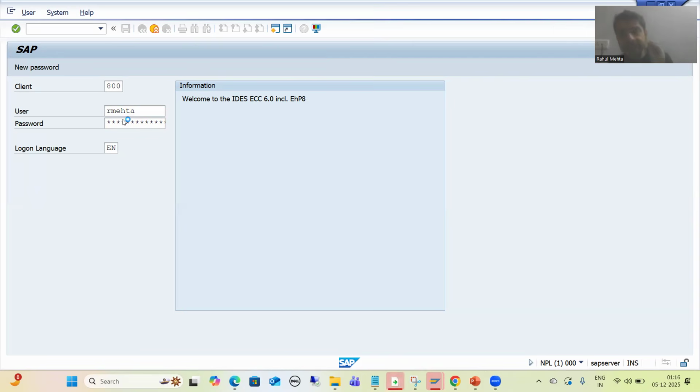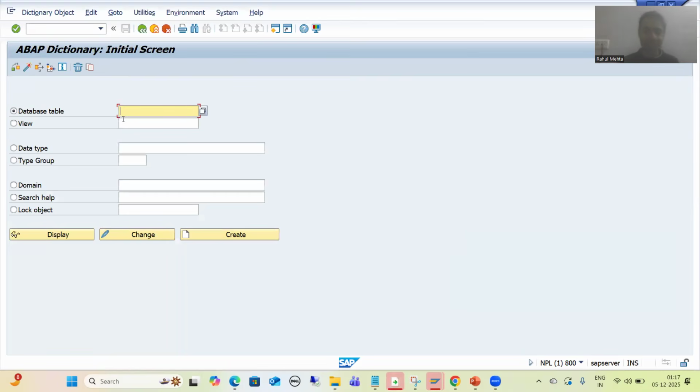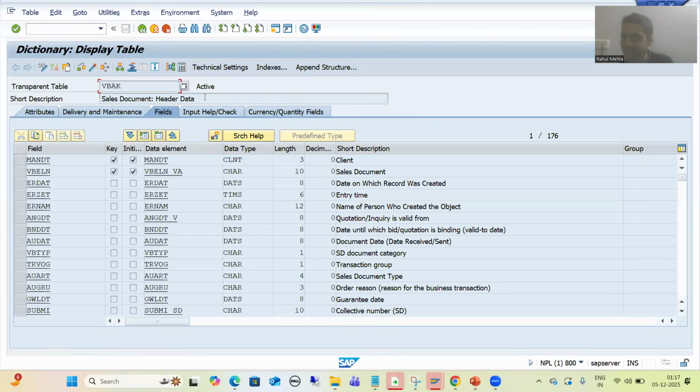This is the ECC system. It means in this system, these tables are in use. They are not in use in the S4 HANA system because SAP is simplifying the data models. So if SAP is going for simplification of data models, SAP is merging the tables. Suppose I go to the SE11 transaction code, you can see we have the VBAK table. This is our sales order header table.